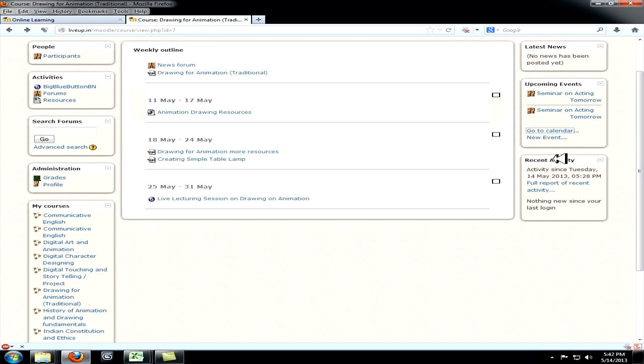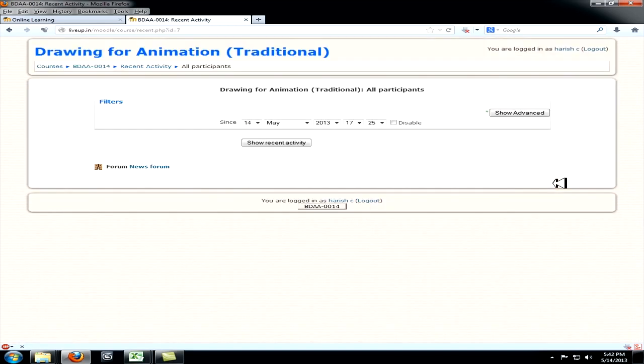Now there's one more thing below the upcoming events, which is Recent Activity. Recent activity shows what activity happened recently. You can have a full report by clicking this link. It will give you a filter where you can set a date range. Then if you hit this Show Recent Activity button, it will summarize all the events that happened between the dates. This is very useful when you want an update of events that happened very recently.